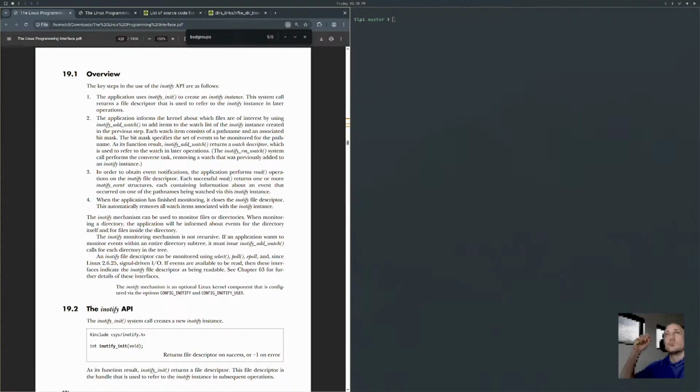The key steps in the use of the inotify API are as follows. One, the application uses inotify_init to create an inotify instance. This system call returns a file descriptor that is used to refer to the inotify instance in later operations. So you say, hey, I want an init. If you look at the prototype, it takes void and gives you back the file descriptor as an integer. Pretty simple. I wonder how many times you can call init per process. Can you just do it an arbitrary amount?